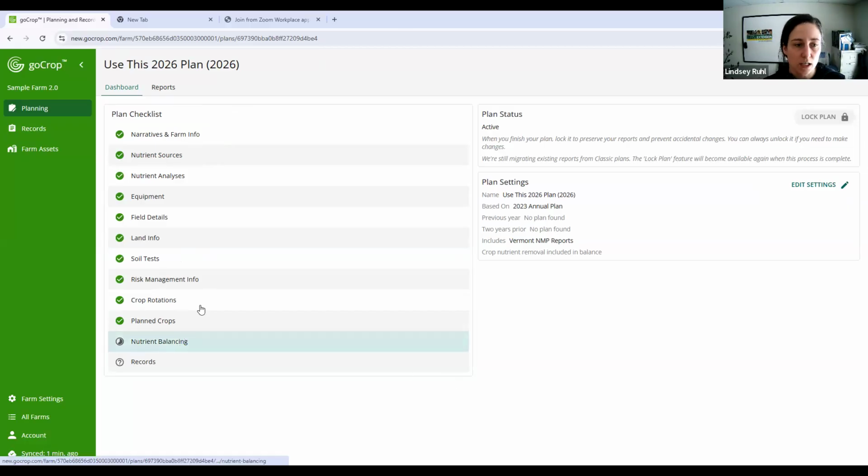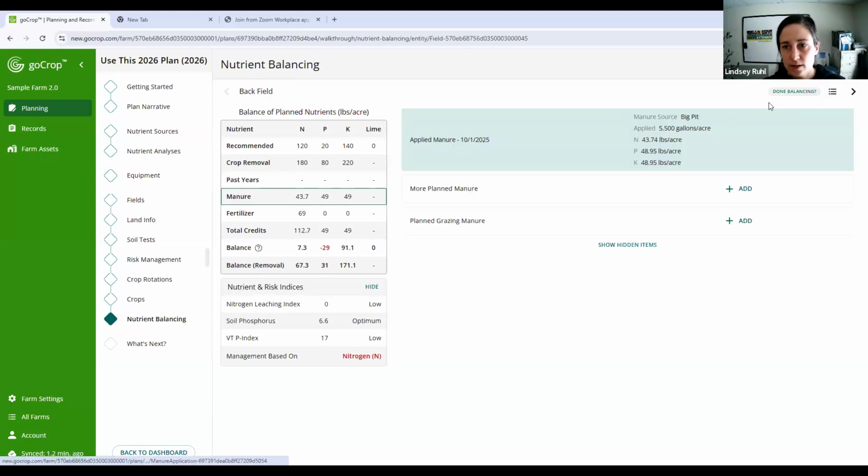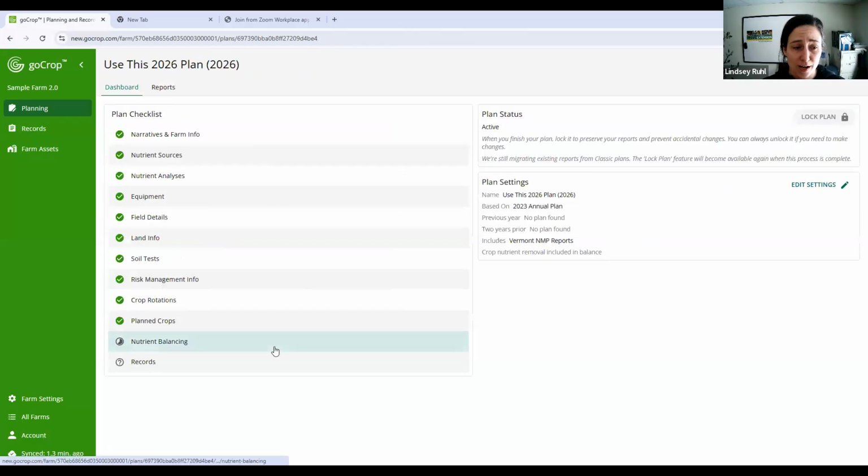And that's because unlike the other pieces, goCrop doesn't know when you're really done, completely filled in or not. So you have to tell it to do that. And you do that by pressing the done balancing button here. So that's not checked off. Don't worry about it. There's a way to do it, but you don't have to do it either.